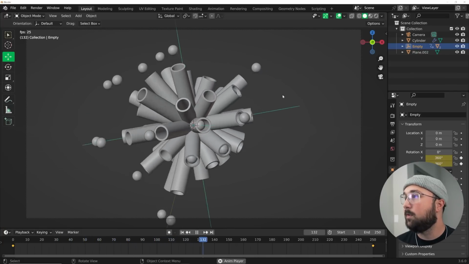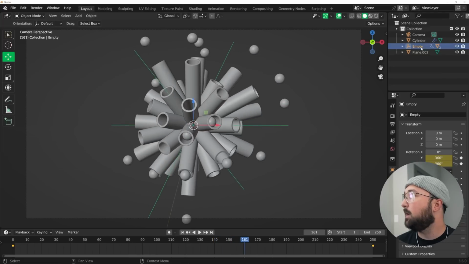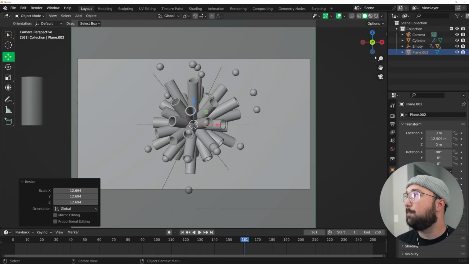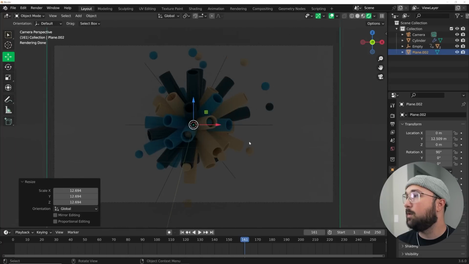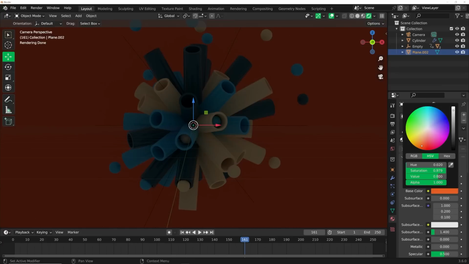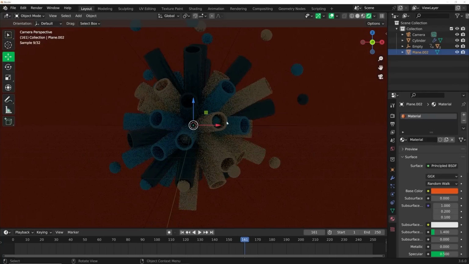It's really cool. So now that we have this, let me take that plane and scale it up to fill it. We're gonna go to the render view, and I'm gonna go ahead, new, and I'm just gonna give it kind of an orange color, maybe closer to red. Okay, that's nice. All right, so let's go ahead and get our lighting.